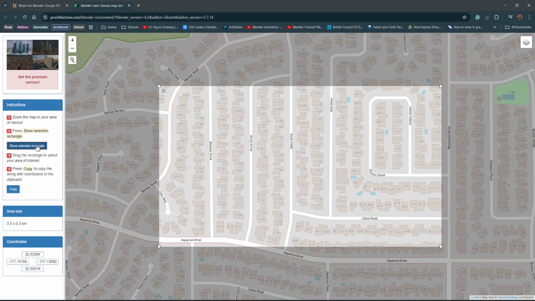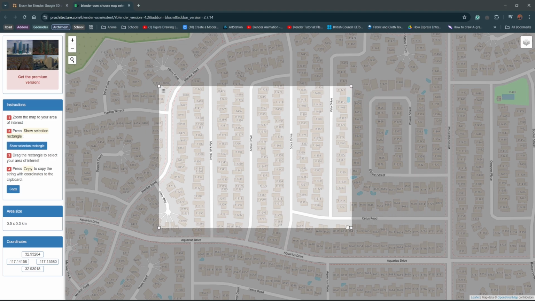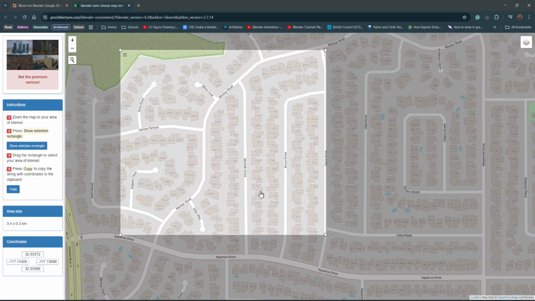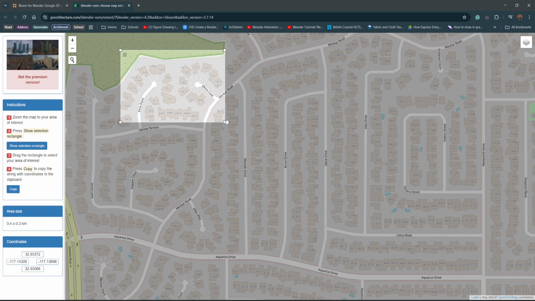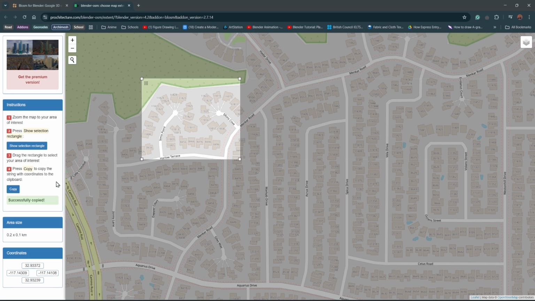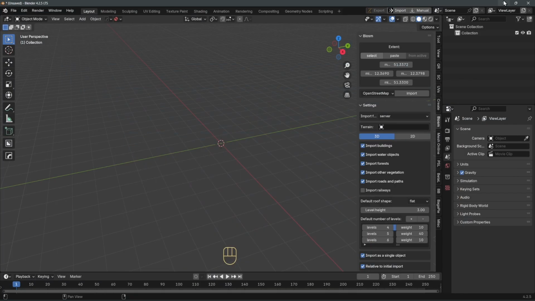So I'm going to click on Show Selected Rectangle. So let me take, let's just take somewhere small. I think I like this side. Okay, let's say I take somewhere like this, okay? So I'm going to click on Copy. So successfully copied. So now I can go back to my Blender and then I'll click on paste to paste that data I copied. And then under this, you can just click on import.